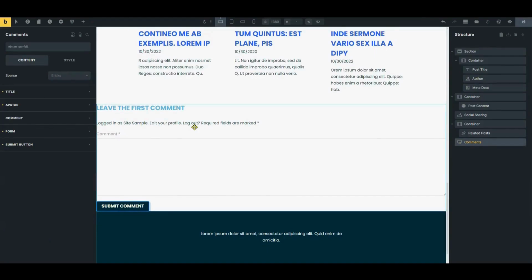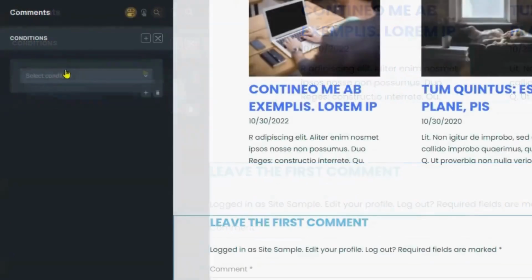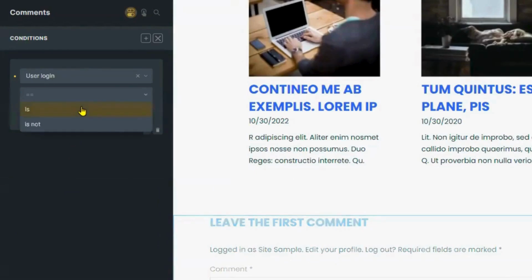You could also filter down the amount of spam you get by allowing only logged-in users to post comments. You can do that in the conditions tab in the comments element.